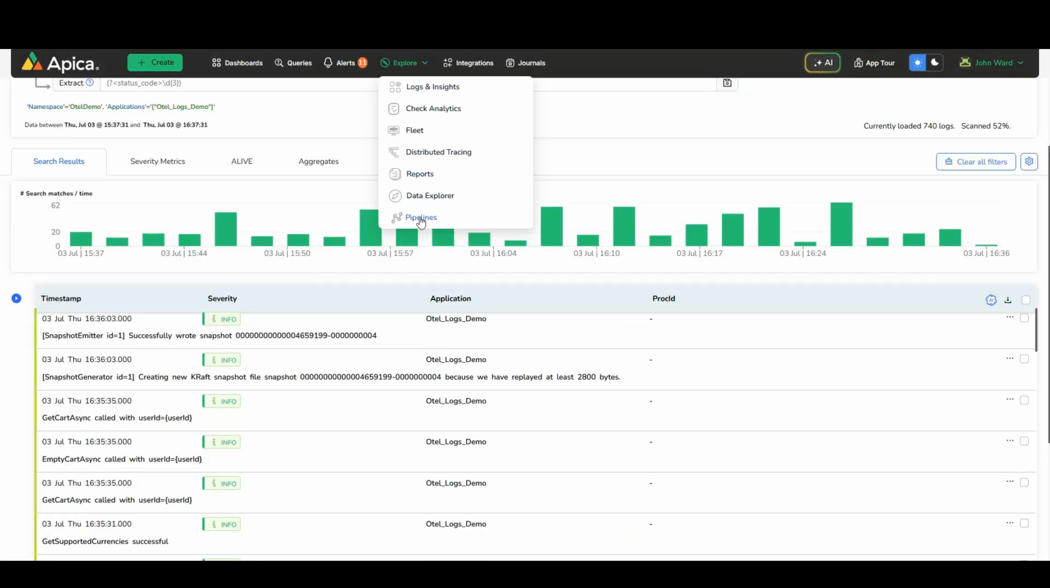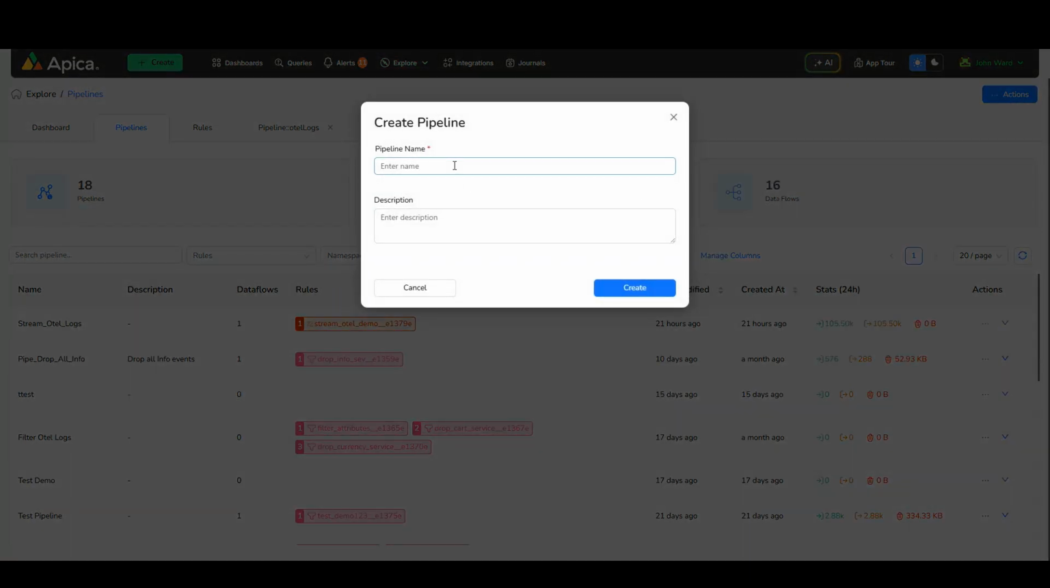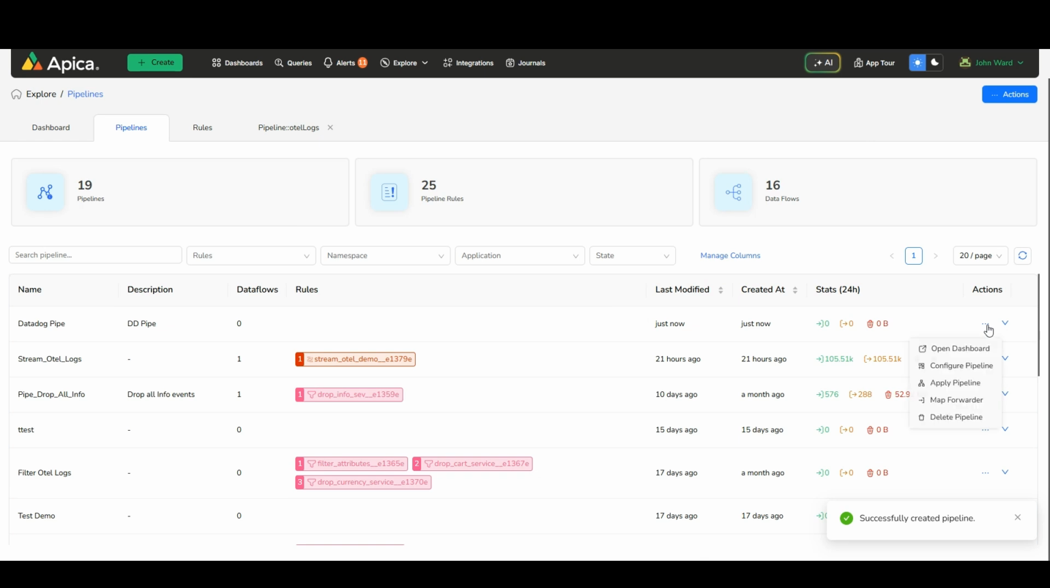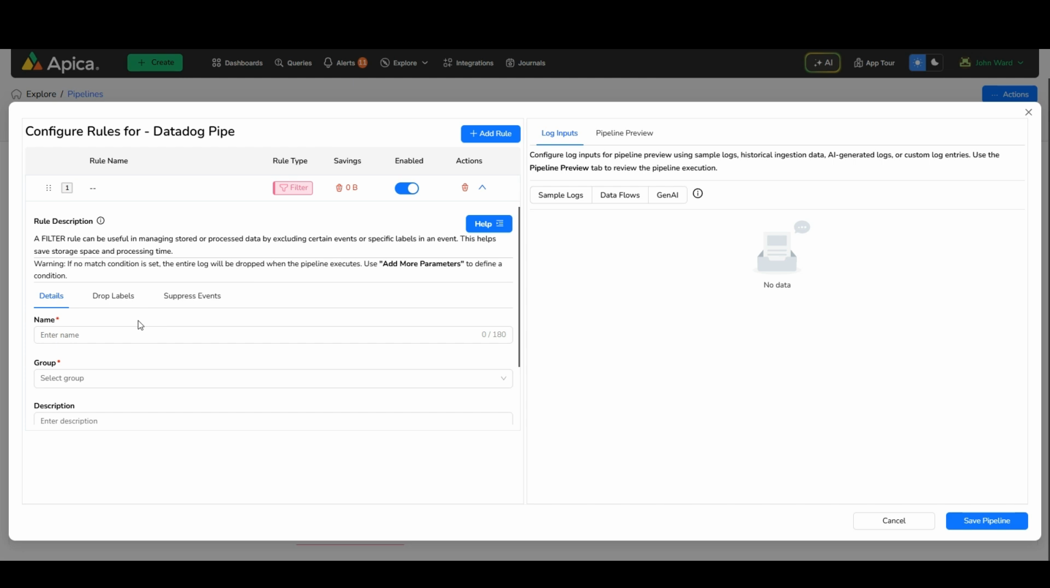To accomplish this, we first need to create a pipeline, which can be found under the Explore tab. Go ahead and give it a name and a short description. Once we've created the pipeline, we then want to add some rules to it. Ascent offers various rules that can be applied to your logs to help clean up your telemetry pipelines. Please refer to our documentation if any of these rules interest you. But for today's purpose of trimming logs down, the rule we're looking for is filter.